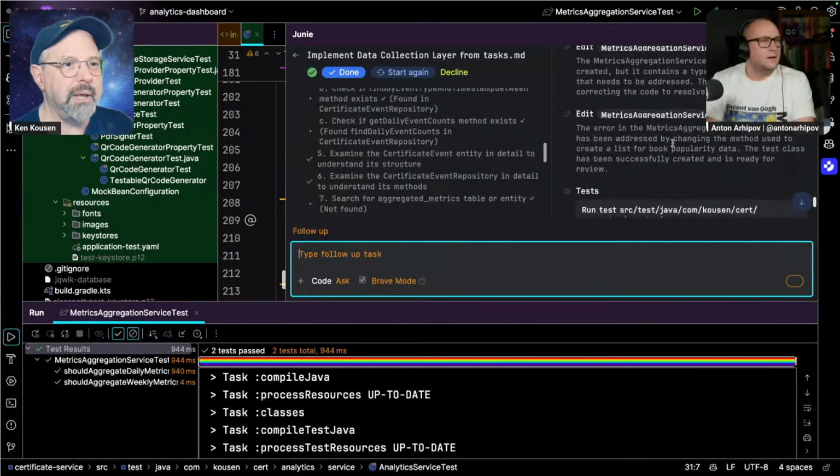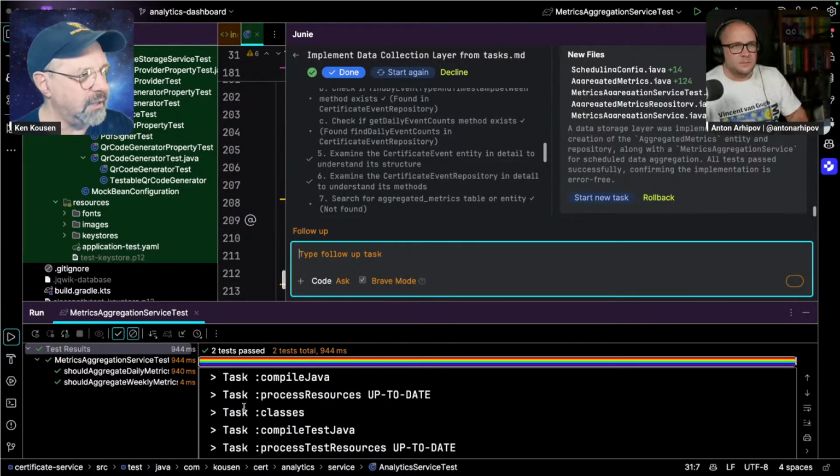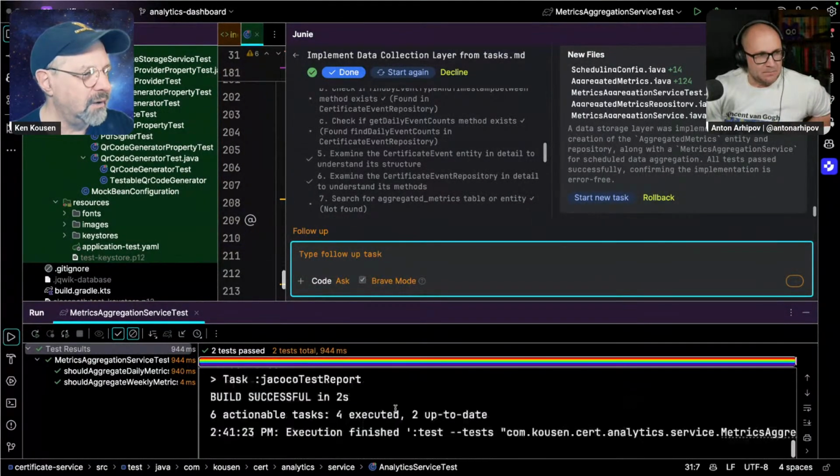Okay, some tests are passing. That's good to see. The data storage layer was implemented, including the creation of the aggregated metric service. Okay, all tests passed successfully, and this one really does look like there were tests that ran. Yeah, there they are, just like we thought.